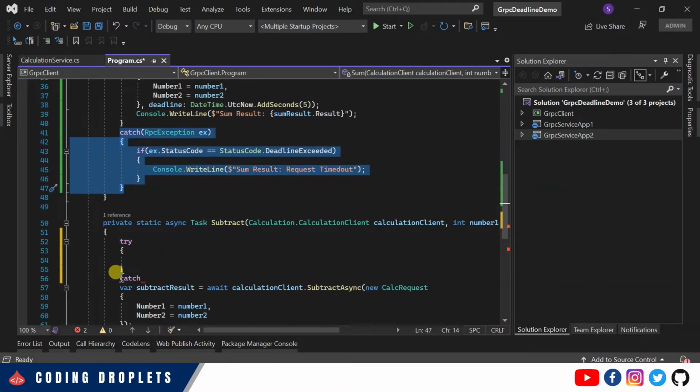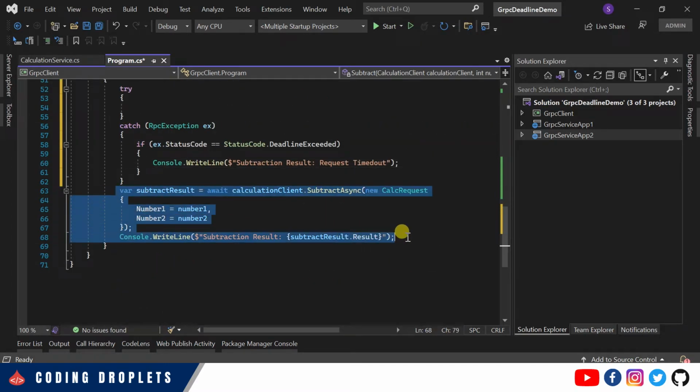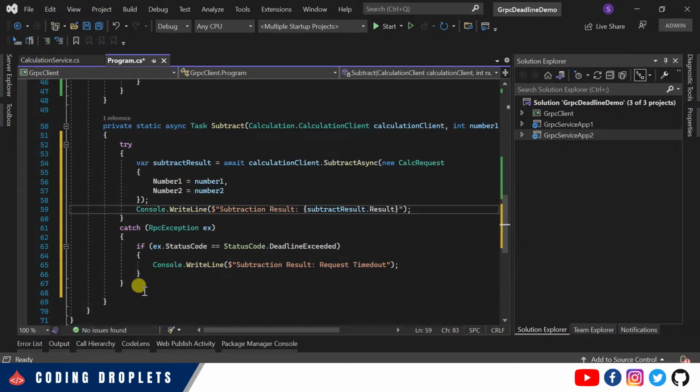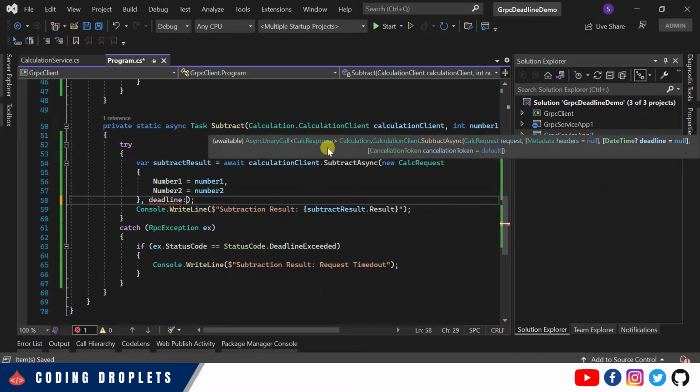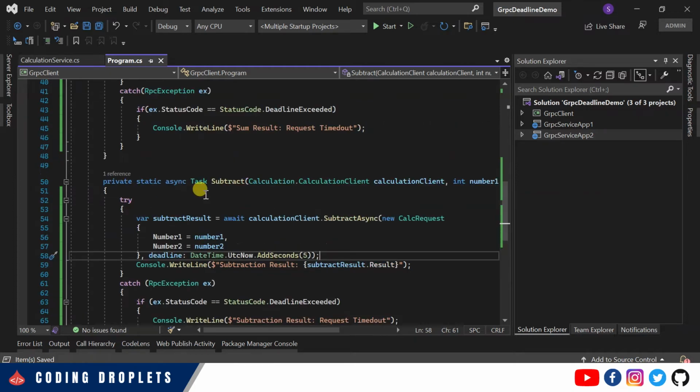So I'm just copying it from here, and instead of sum result we have to use subtraction result request timed out. Now I'm moving this gRPC call under the try method. Fine. Now while calling this particular method, in the same way I can provide deadline is datetime dot utcnow dot add seconds of 5. In the same way, from the client application we are sending a deadline to gRPC service app 1.